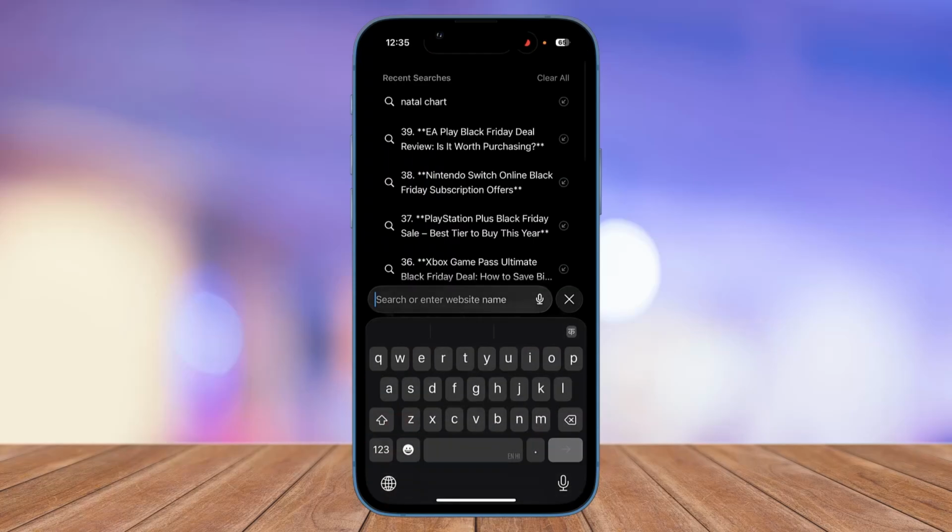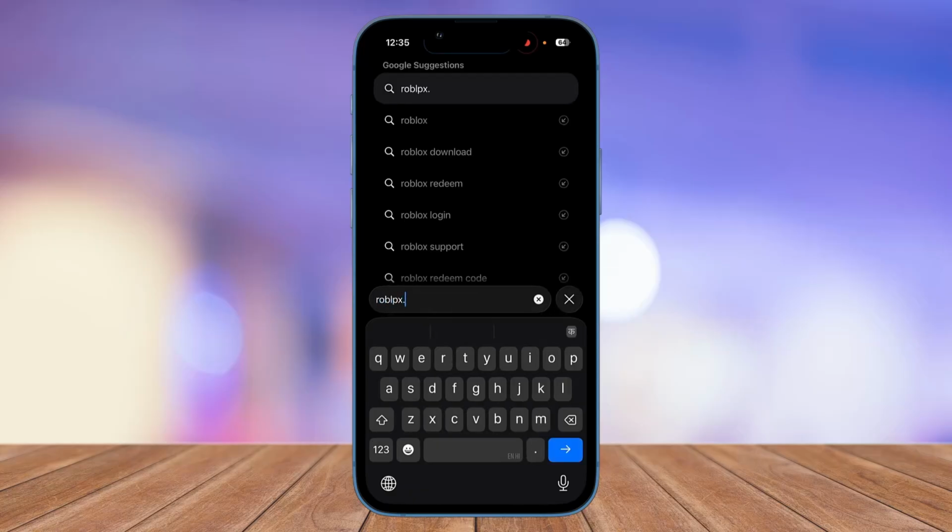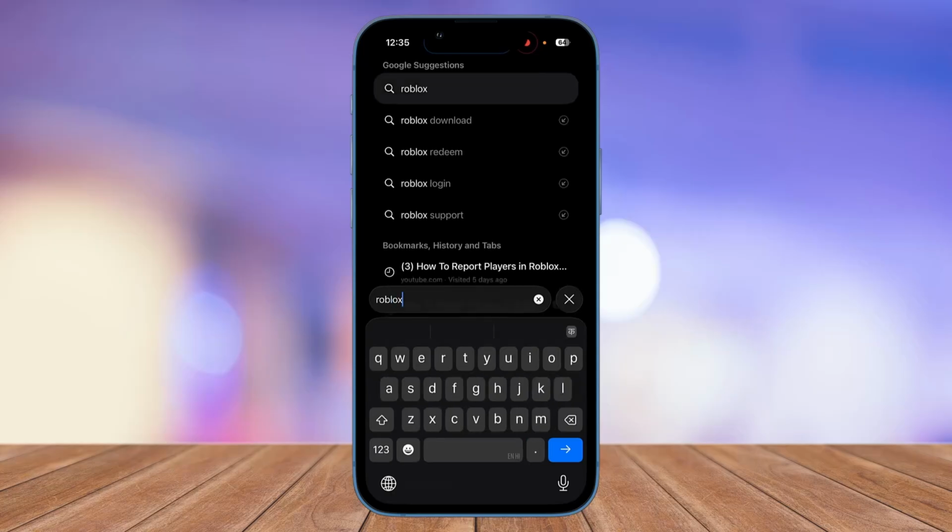roblox.com/support. So all you need to do is simply go ahead and open your Safari and then search for roblox.com/support. So let me just go ahead and do that real quick.